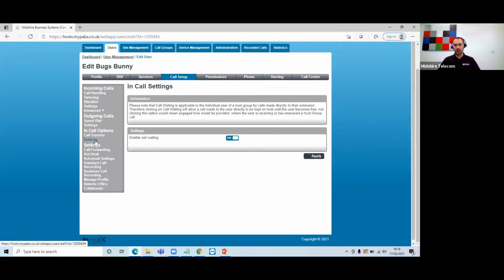Other in-call options, call waiting. For some users, they require this, they want this. So I'm on a phone call just now, and then a second call attempts to get through. I want to be notified of that call and have basically the option to try and terminate the call that I'm on at the moment and take the other one because it might be more important. Some people want that, some people don't.